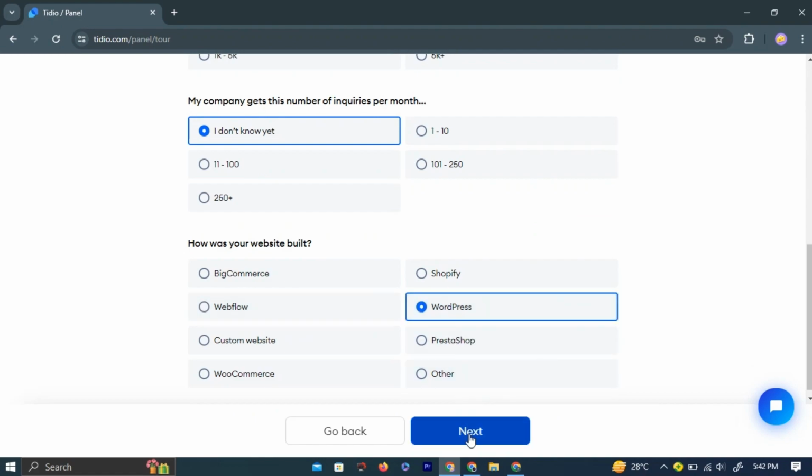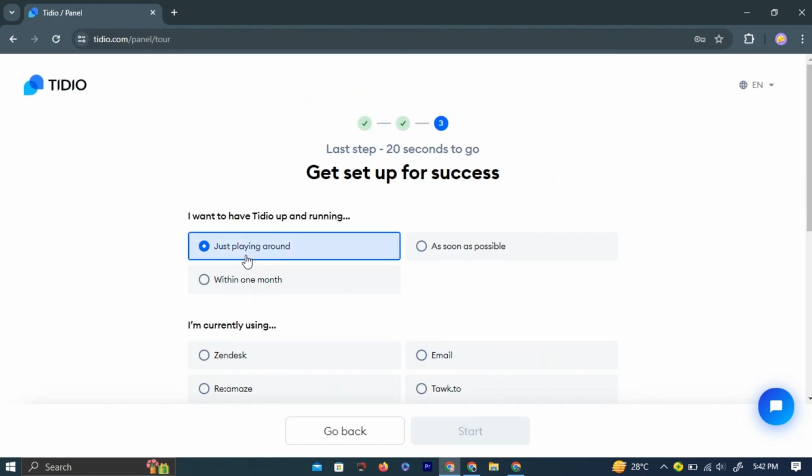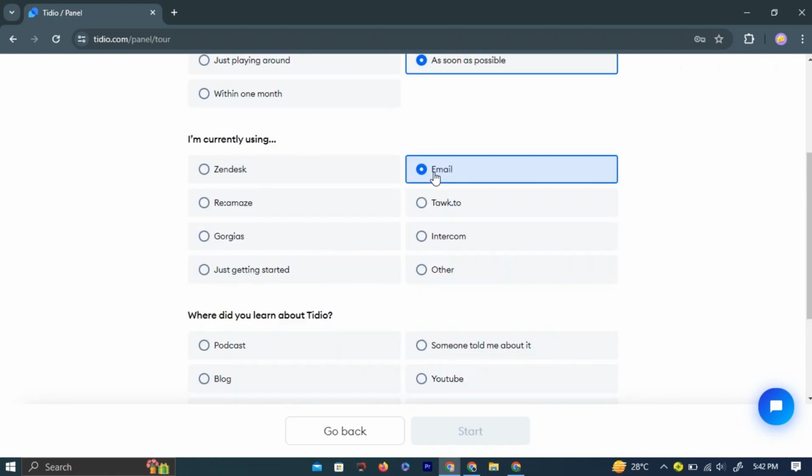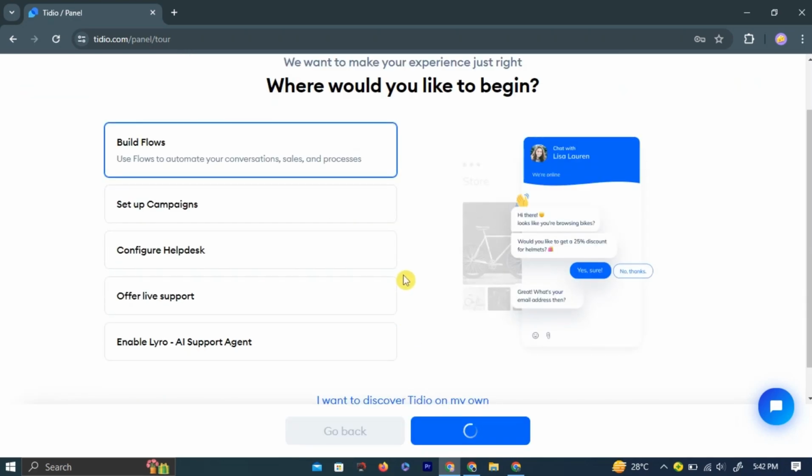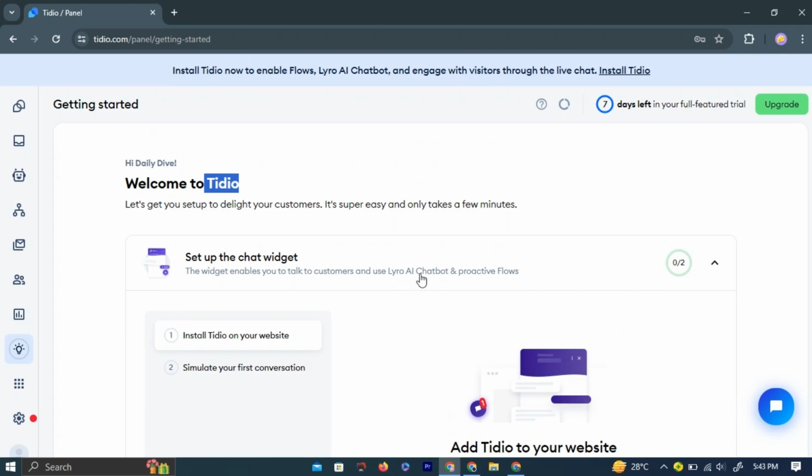Click Next. Choose as soon as possible for the integration timeline, then enter the appropriate answer and hit Start at the bottom. On the next page, click Let's Go at the bottom. This will take you to the Tidio dashboard.